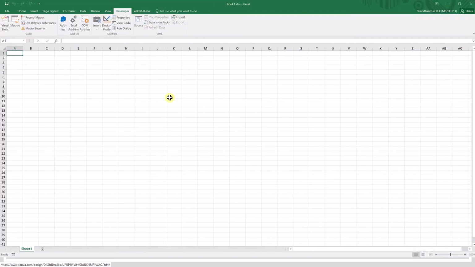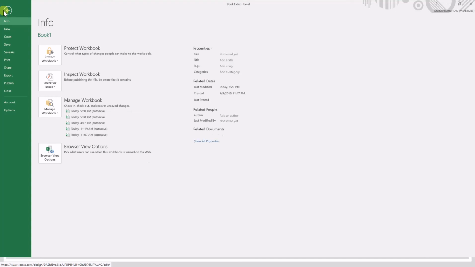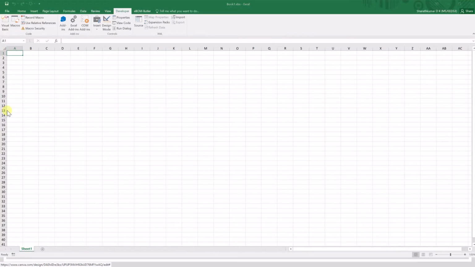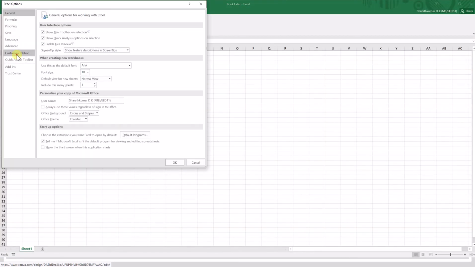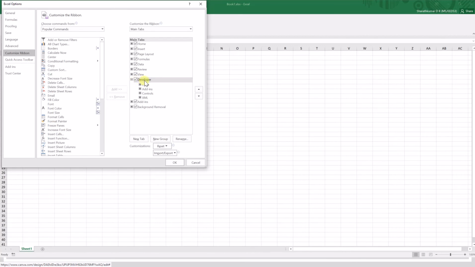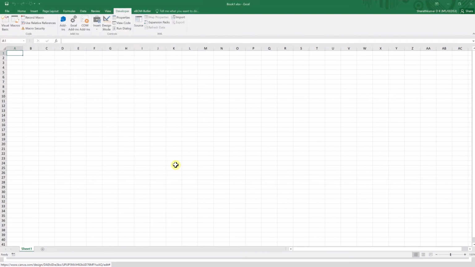This is our Excel. This is the developer tab. Normally, during the first time, it is not enabled, so we have to go to the File, then the Options, then Customize Ribbon, then here is the developer tab. We have to enable it. Just tick it. That's it. I have already enabled it. That's why it is already ticked.